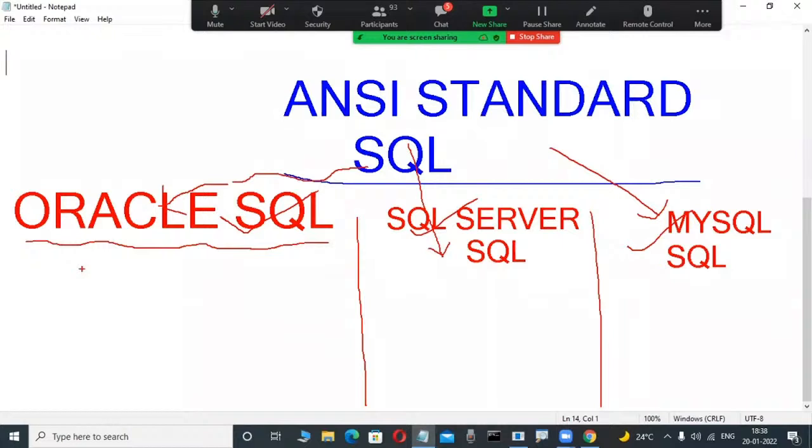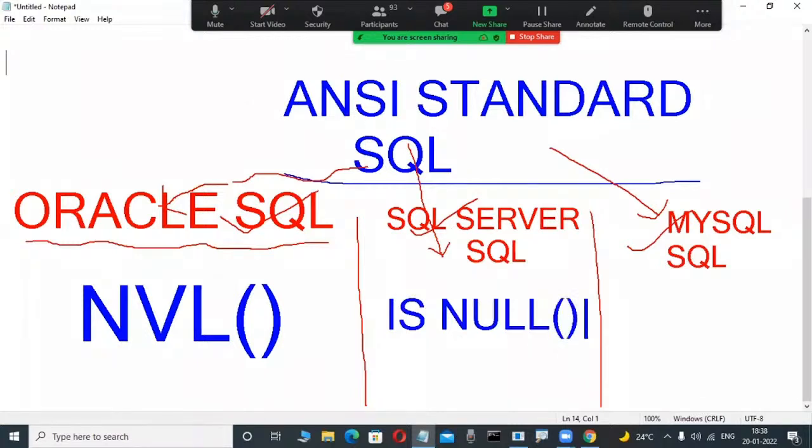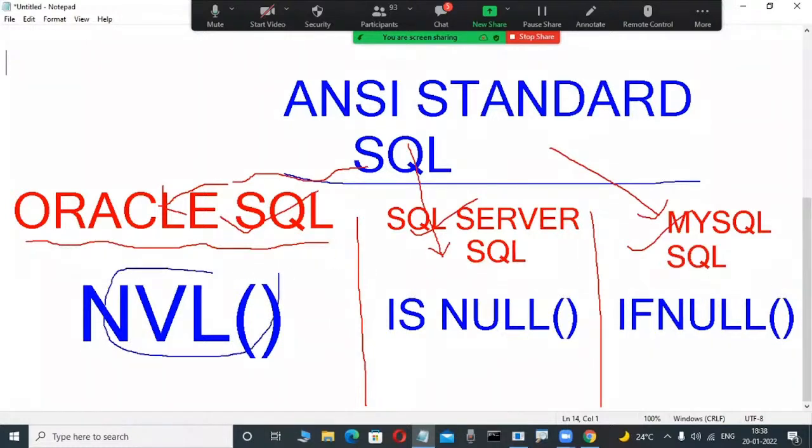And functions are also different. For example, when handling null values on the Oracle side, NVL is a function. But if I use the same function in SQL Server, does it work? No, not working. Why? Because that is a different language. In SQL Server, ISNULL is the function we use for handling null values, since arithmetic operations performed on null values become null. In MySQL, if I copy and paste the same function, it doesn't work; IFNULL is used instead. That's why functions are totally different.